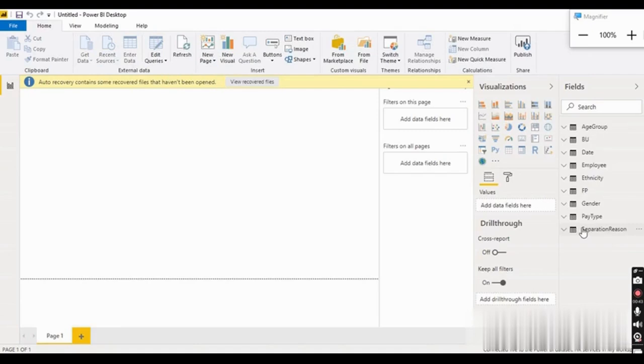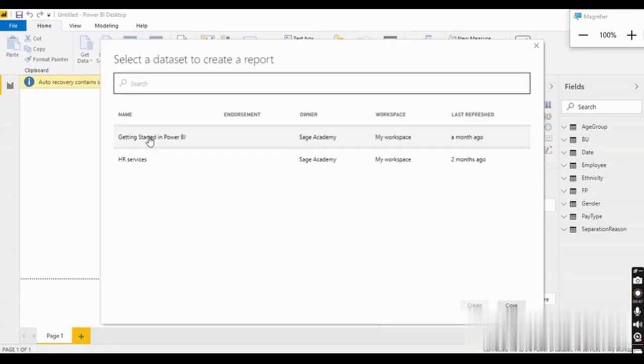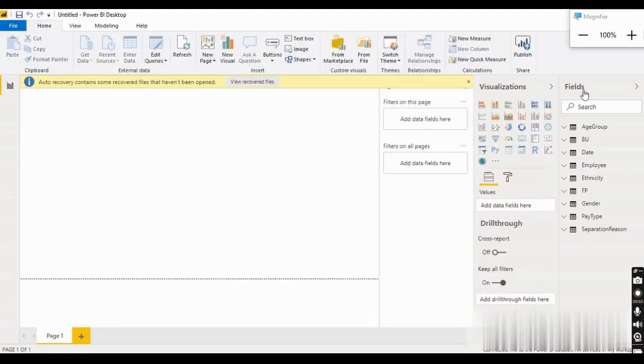If you want to change the workspace, how can you change it? You just go to edit queries, click on data source settings, and if you want to change your workspace, select the different workspace and click create. So my fields section updates according to the new workspace.